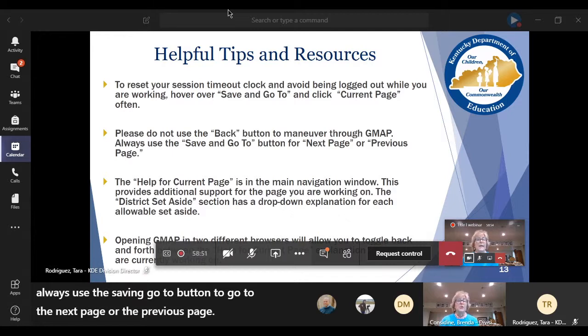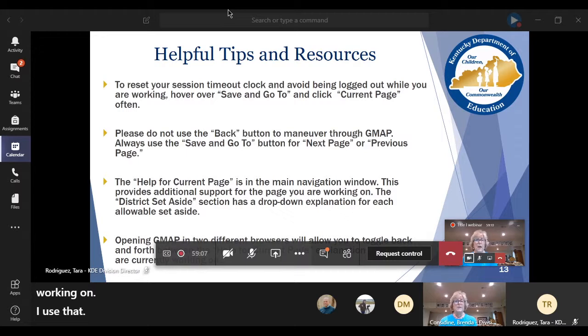Another added help is the Help for Current Page. You will find that in your main navigation window. This provides additional support for the page that you're currently working on. I use that constantly when I was in the different sections. The district set-aside section especially has drop-down explanations for each of those allowable set-asides, and that is extremely helpful in working on your narratives.